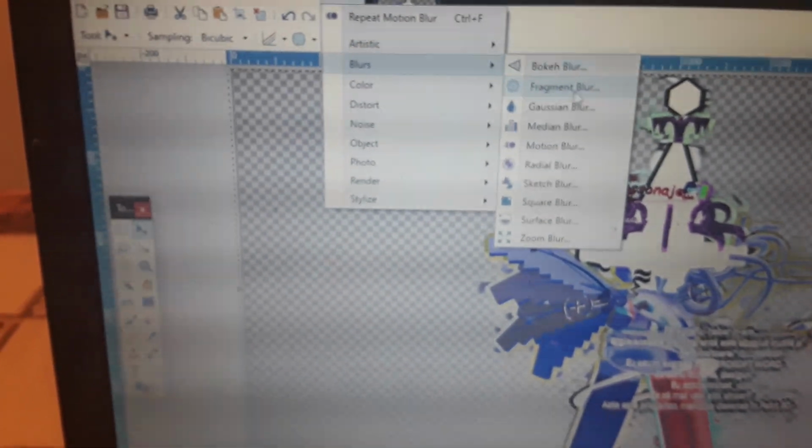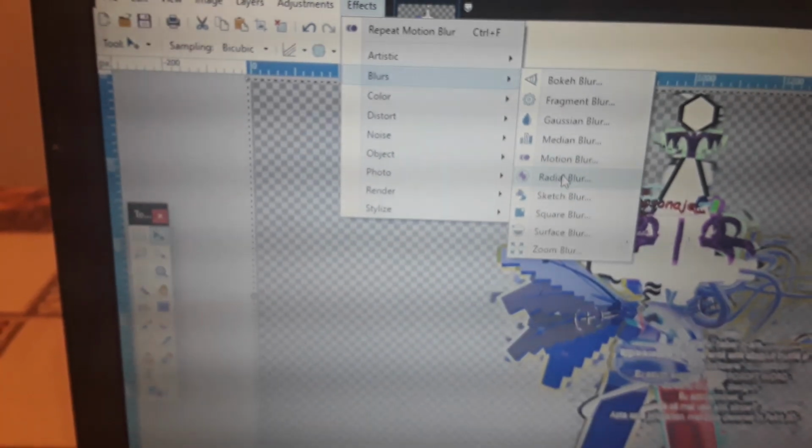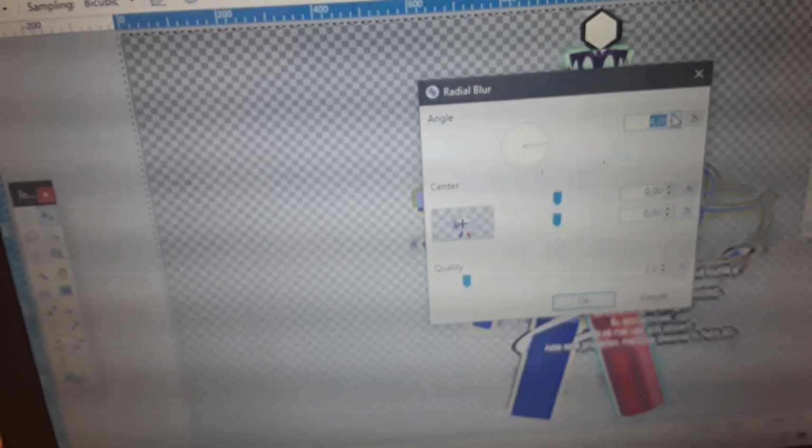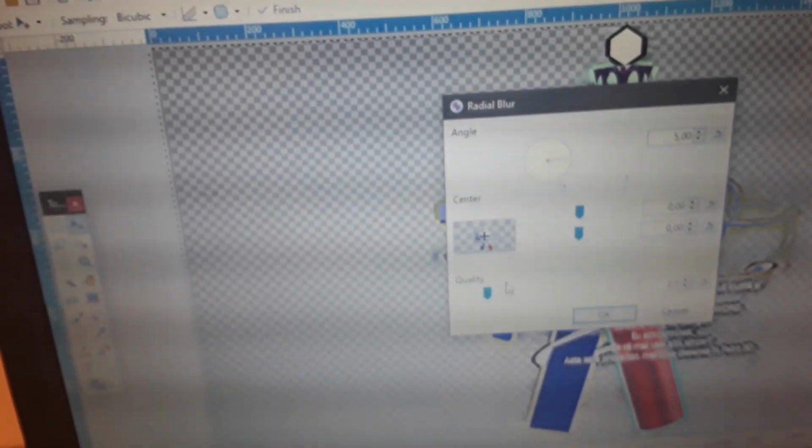And if you also want, you can add all sorts of things. Radial blur. Beware that this consumes your computer memory if you boost the quality up to 8, I'll show you right now. See, it takes a lot of time for the radial blur to be implemented.